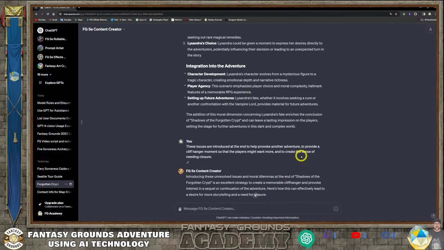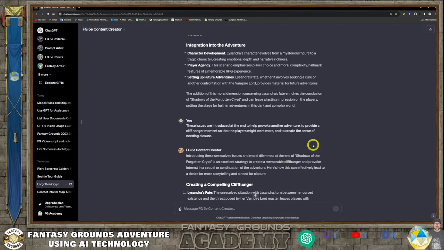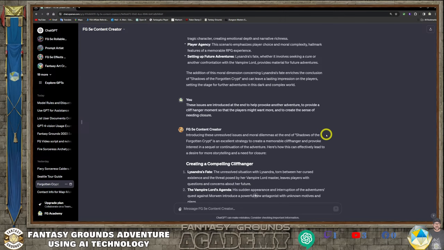So this is all ChatGPT stuff. This is not bad. Basically, ChatGPT is a big database, and it has a bunch of words and pictures and all kinds of stuff in it. And it's just basically taking what you're saying and reconstructing it into something you might want to use. So for homebrew and for a simple one shot or whatever, this is a really good tool for that. So the issues that were introduced at the end might provoke another adventure to provide a cliffhanger moment so that the players might want more and to create a sense of needing closure.